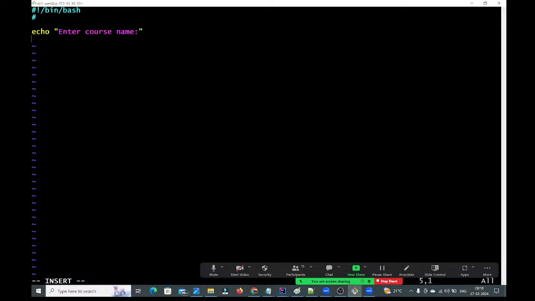Okay, so now that course name I will provide from the keyboard. Whatever value you provide from the keyboard dynamically, my script should read and store in some variable. For that, here we are using read and storing inside this variable. Here, course is the name of the variable. Whatever value you provide, it will read and store inside the course variable.